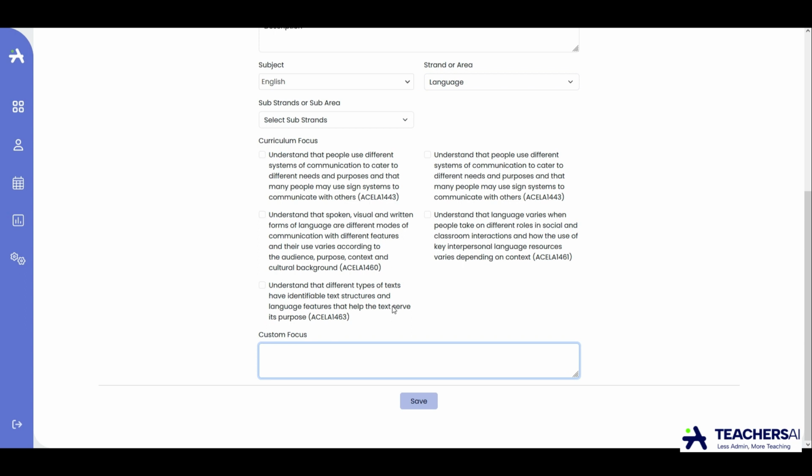Maybe you're doing Talk for Writing and you decide that you want to do adjectives as part of your focus, as well as sentence structure and paragraphs. That could be what you want to put in here. Whatever you put in this custom focus tool would be what our AI would use to go about and mark the child's work. And you go ahead and save that.